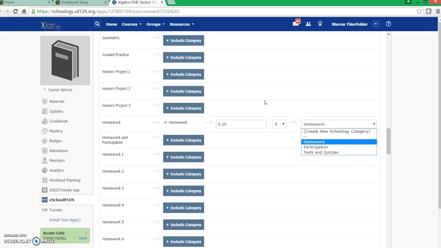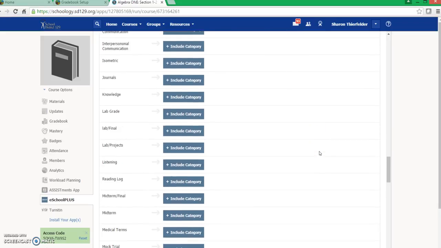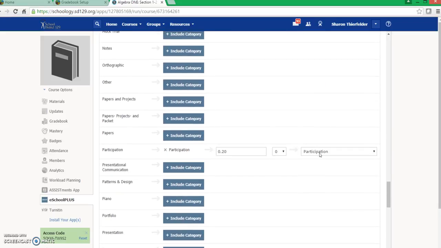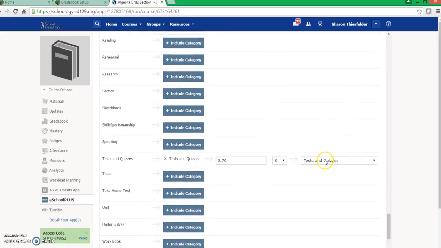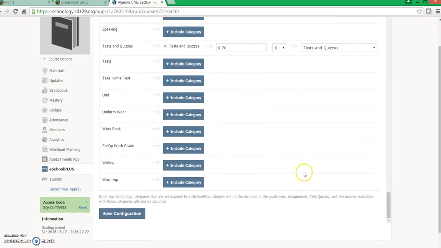So what I need to do is now map that category to Schoology so I can use those same categories here. In this drop down, you will either select the name of the category that matches yours, or if nothing is listed here that matches the category being used on the left, you will select Create New Schoology category. I'm going to go ahead and hit Homework. And I'm going to continue scrolling, and I'm going to do this for each category that I used. So this one is already listed as Participation for me. And this one is Test and Quizzes. Again, if nothing were listed here, you would just select Create New Category. Now that all my categories are set up in Schoology, I'm going to hit Save Configuration.